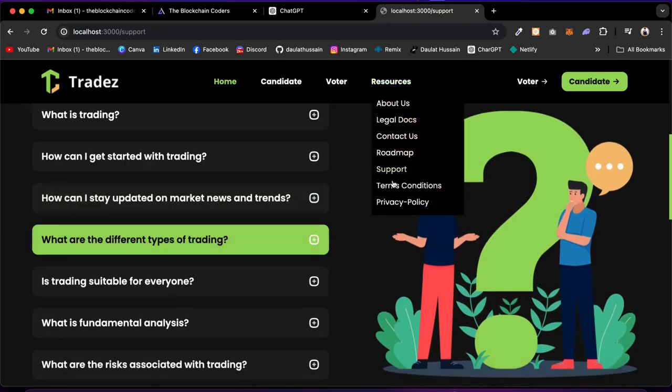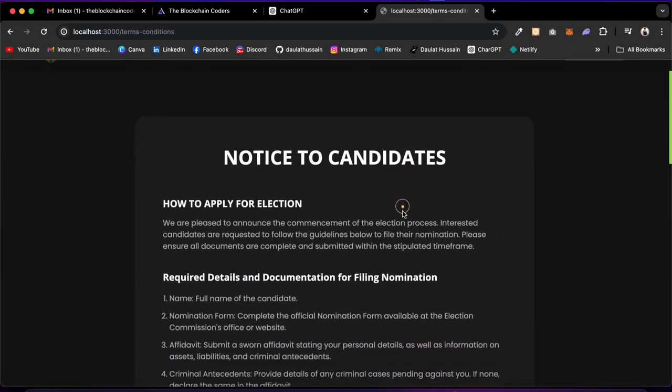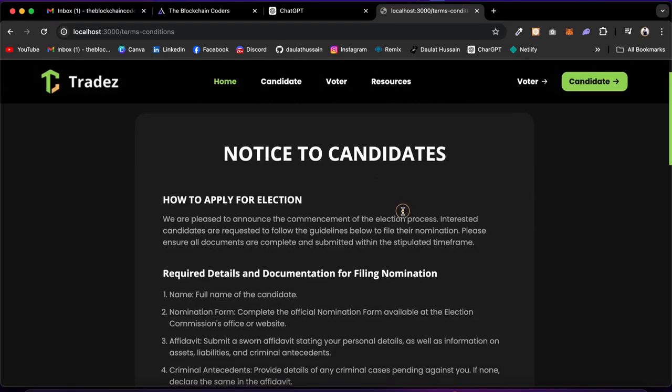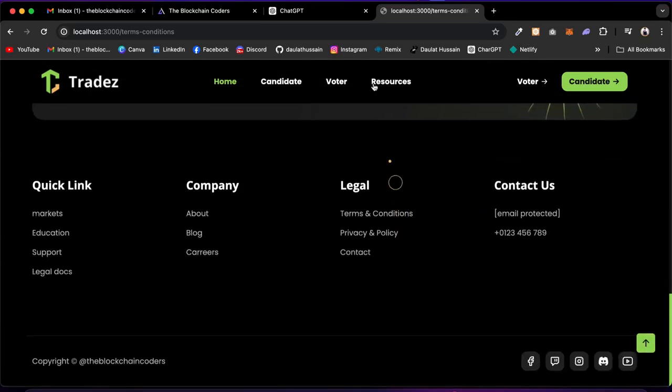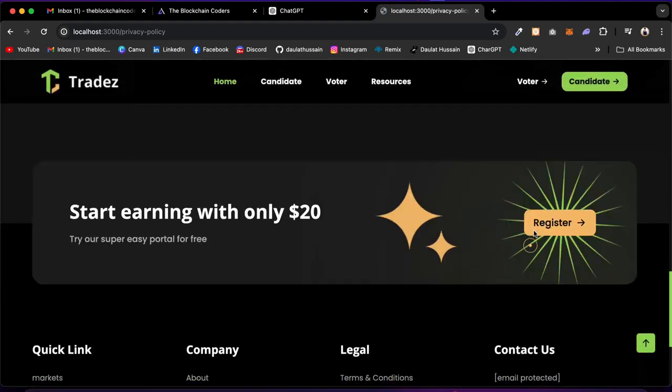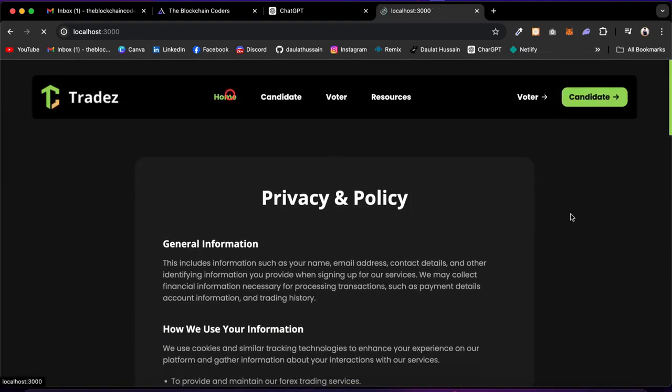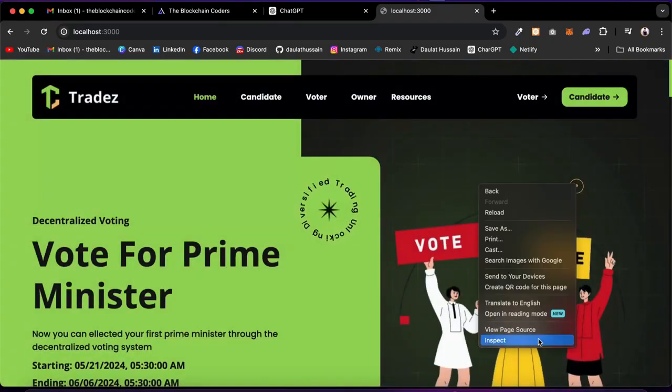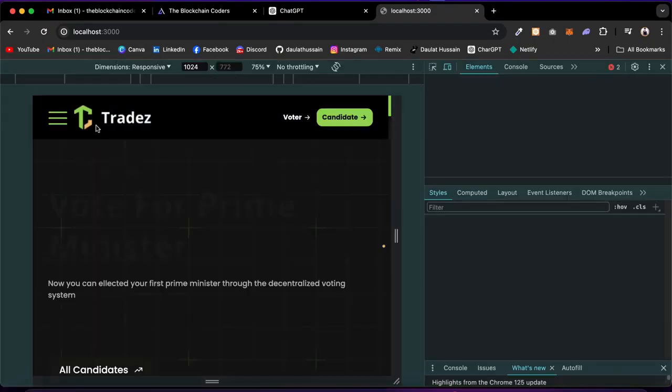Then we have the terms and conditions, and here you have to highlight all the conditions for candidate and voter, what are the documents they have to provide. Then we have the privacy policy, which you can simply provide here. Looks good, and it's 100% responsive for all the screen sizes. So if I show you the responsiveness, it looks pretty good. So we have this one.